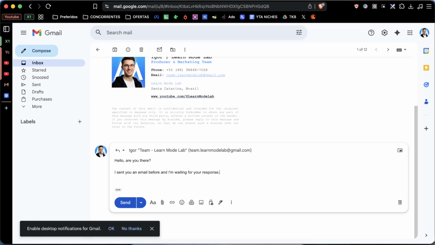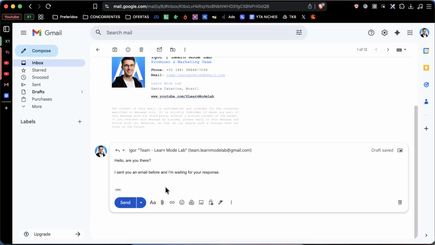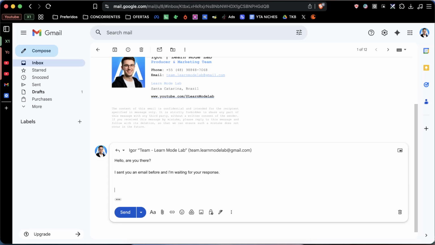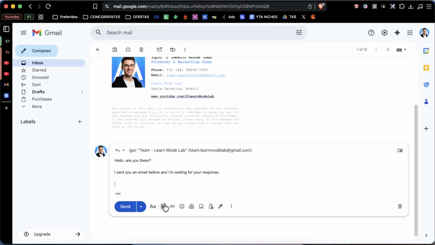You can also add additional details or attachments if needed. For example, if you're following up about a business proposal, job application, invoice, or meeting request, you can include extra context to help refresh the recipient's memory. Gmail also allows you to format text, insert links, and attach files directly from the reply window.